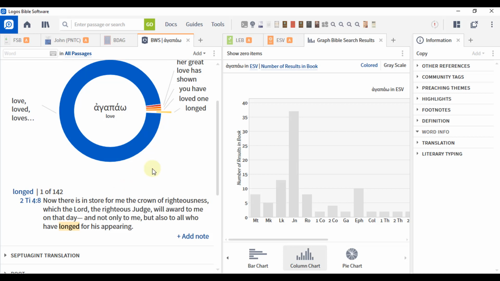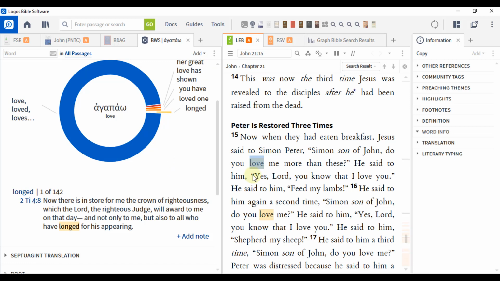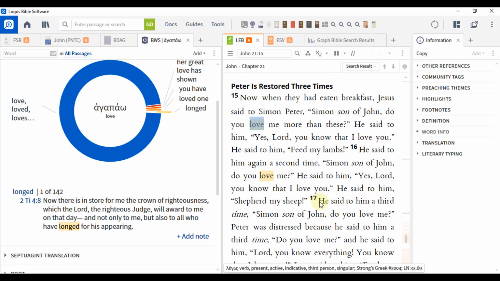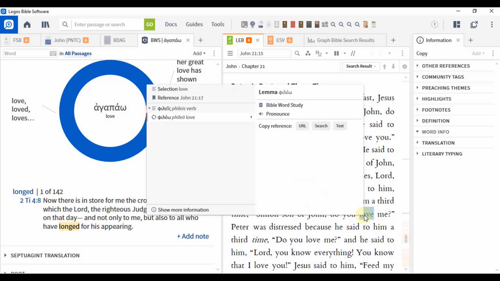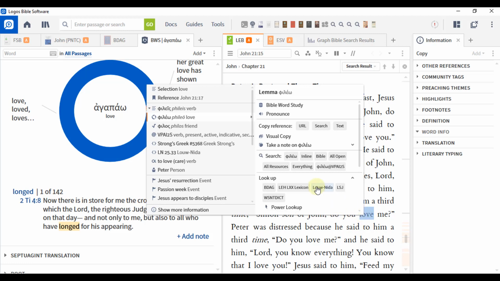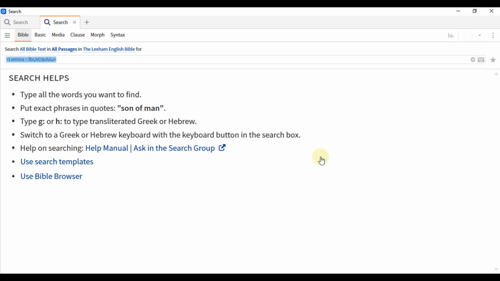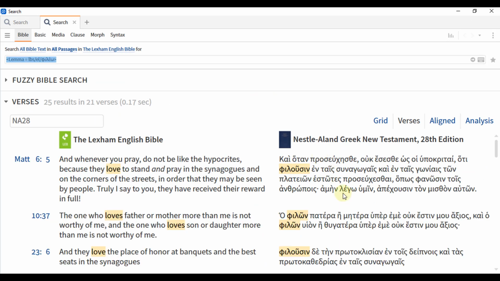Now, what we could do is go back, and we've done these things for agapao. Let's do them for phileo, the other verb that means to love. And we can do these real quickly now, since we've done this once. It's the third occurrence where Jesus uses the word phileo. And so here: Simon, son of John, do you love me? Let's right-click on that, and let's do the Bible search and pull up all the occurrences of love as the Greek verb phileo. There are 25 search results.